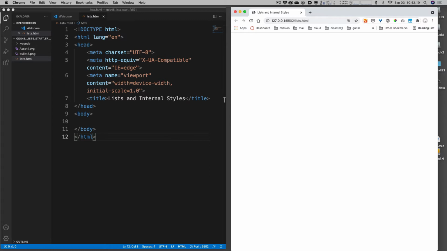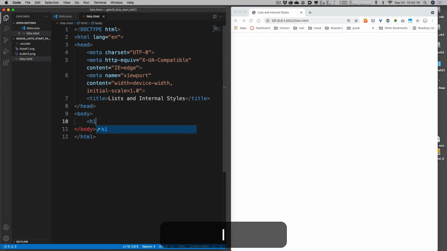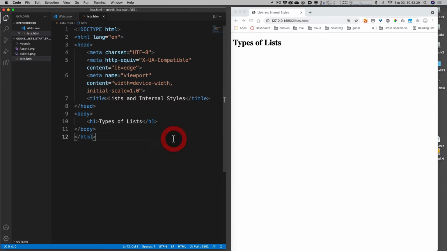So let's go ahead and go down to inside the body, and let's make a heading level 1. And inside of that, we're going to say types of lists. And remember that heading level 1, sometimes you'll see one of those on a page, sometimes you'll see more than one. I think the W3C says you should have one. Google says you can have more than one, whatever you want to do. But that's kind of the main topic for the page.